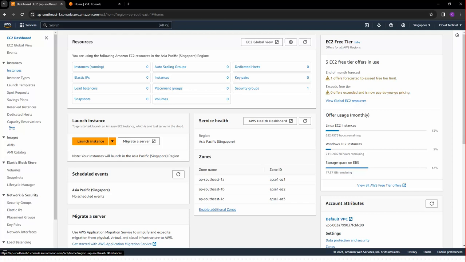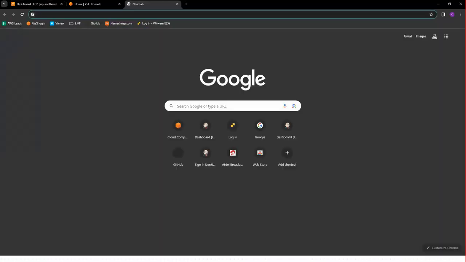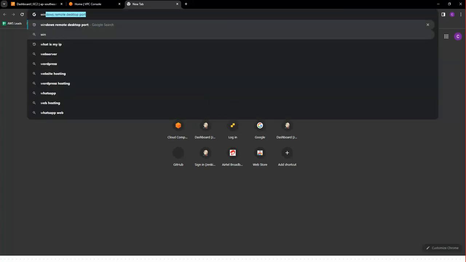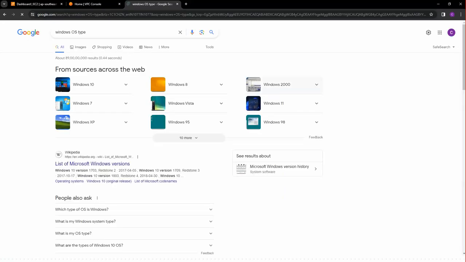Windows operating systems are basically 2 types. Windows operating systems are 2 types. Can anyone tell me what those are? 64-bit and 32-bit, is it? Okay, that's okay. But at OS level.